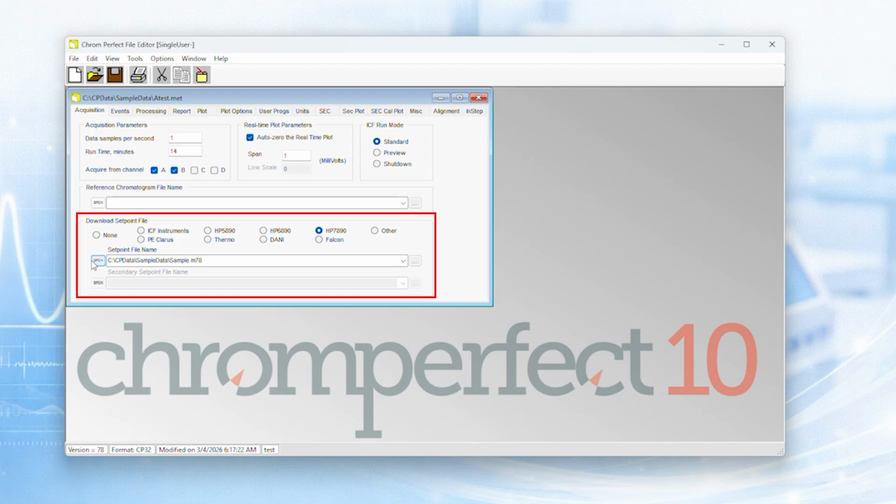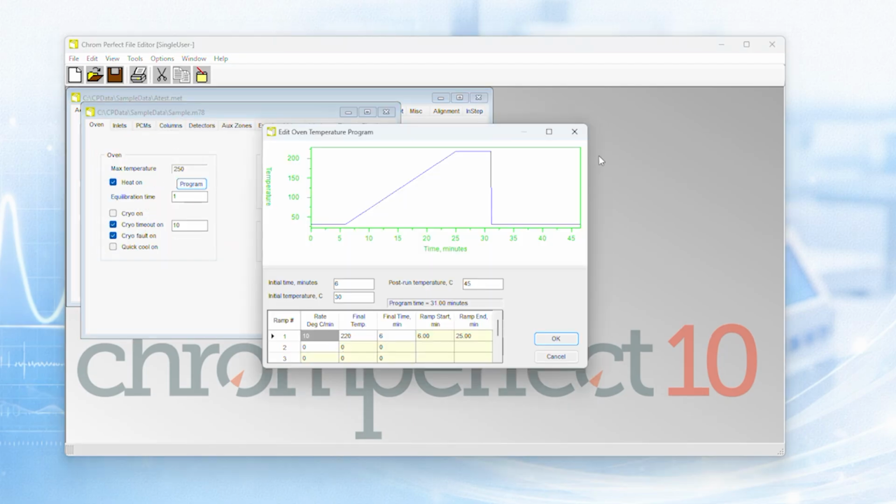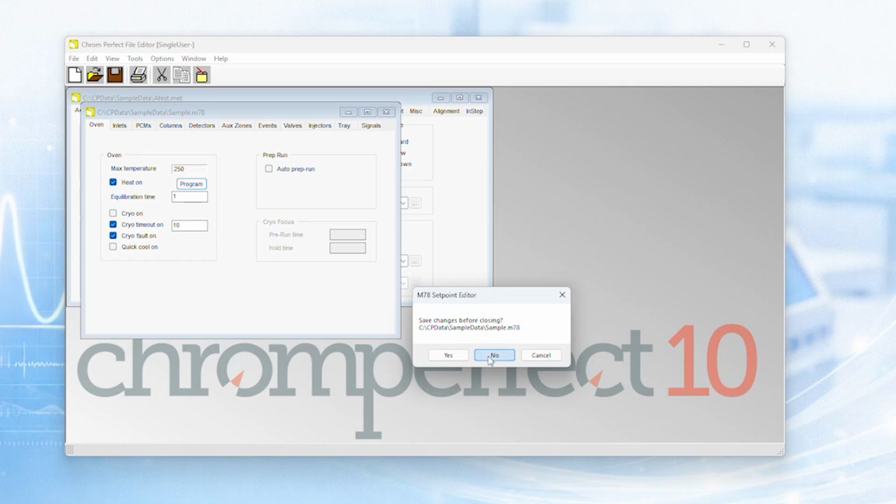The setpoint file is not embedded inside the method file. It is a separate file that the method references. You can open it directly from the method editor by clicking the small Open button next to the setpoint file name. Acquisition settings define what the instrument records. They cannot be corrected after the run.